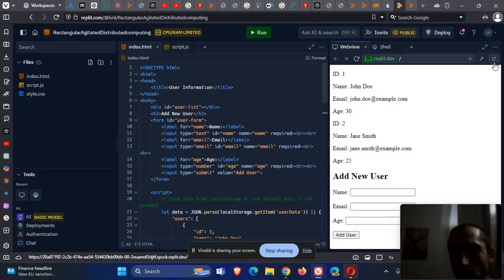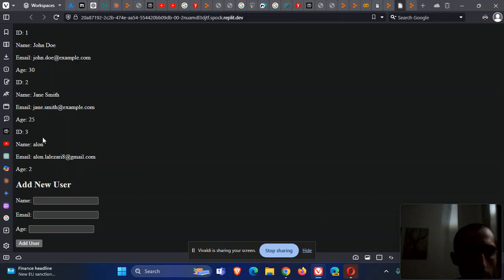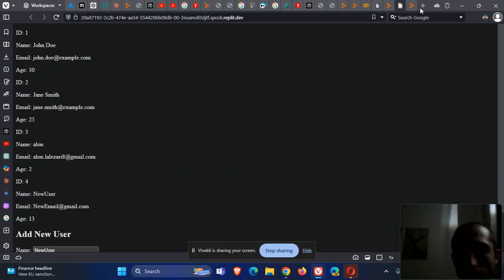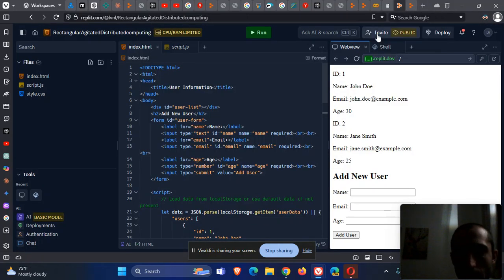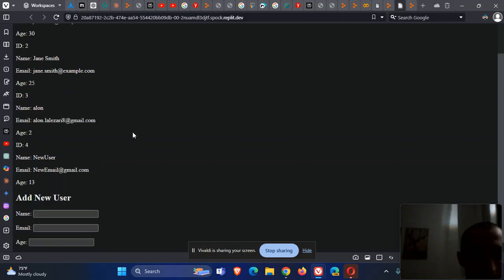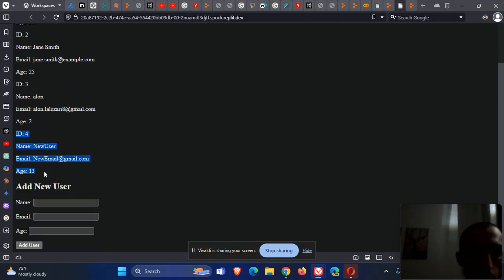So when I run this code, you can see I have some storage data already. This one I added. So let's add a new user here, and the new email, and with a new age, like 13. So let's add a user, and here it is. Now if I close it and open it again, the user will stay there. Namely, it won't be deleted.